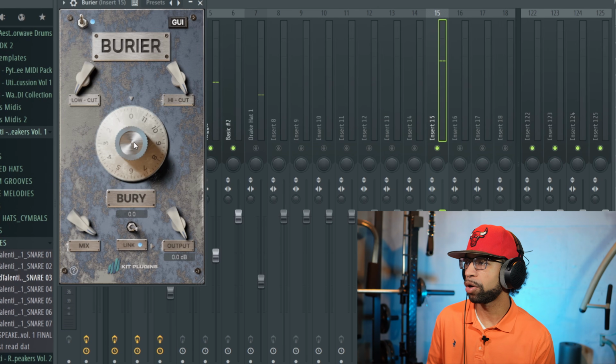Now what I'm going to do is I'm going to go ahead and turn up the saturation knob. What's cool is you can link this to your output, so you don't have to worry about blowing a speaker or anything like that. It also has low cut and high cut right here. So let's go ahead and check this thing out.